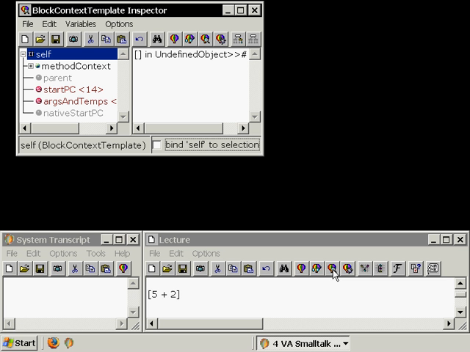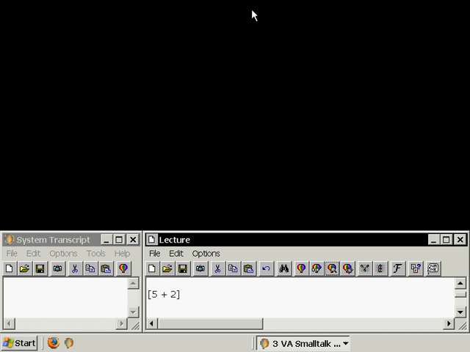Look, block context template. So this object is an instance of class block context template. Well, what is that? It is actually a piece of code ready to be executed, but not executed yet. Again, block: a piece of code ready to be executed, but not executed yet.